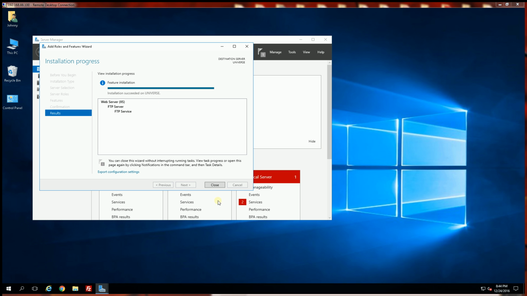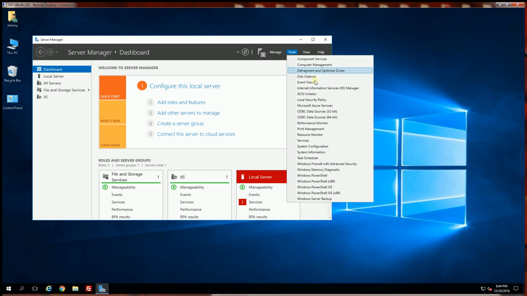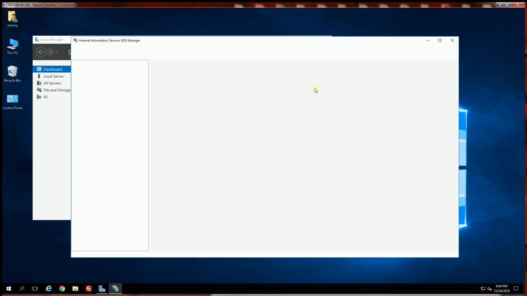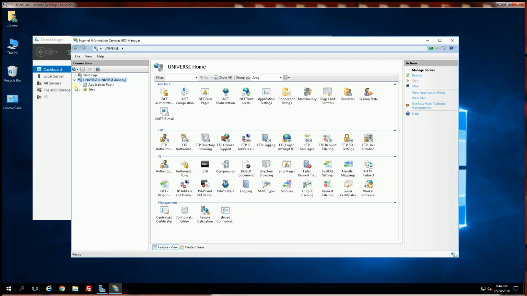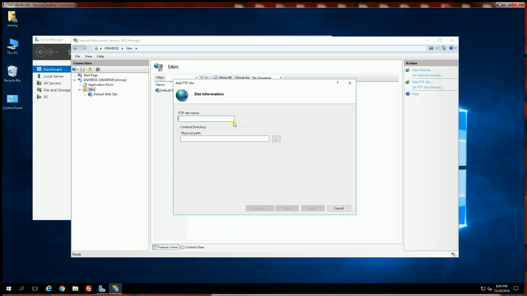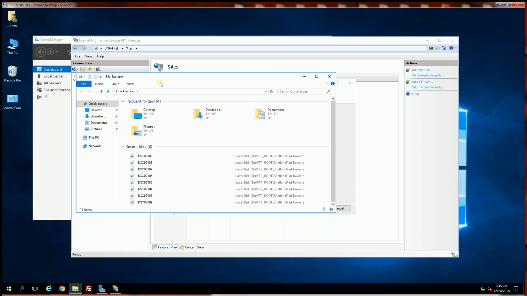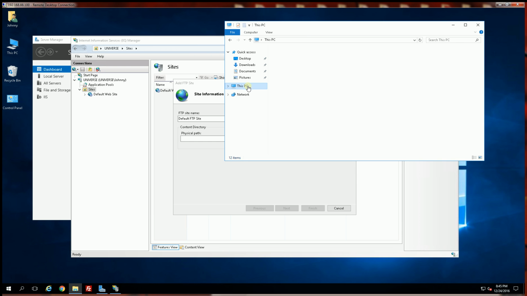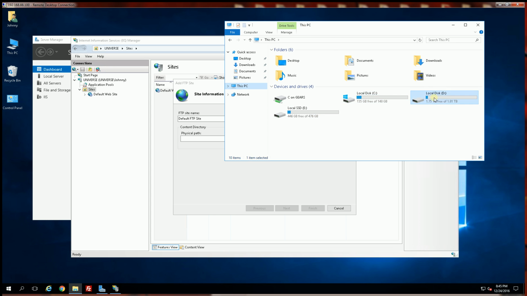Now finished installing within 1 minute, I'm gonna close here, and I am gonna go under tools and go into IIS manager, and you'll notice there will be a default FTP. So under sites, there's a default website. If you highlight sites, I'm going to go over here and say add FTP website, and I will simply call this the default FTP site. And I have a specific folder that I would like to make as the root.